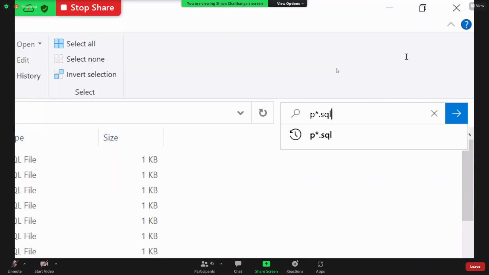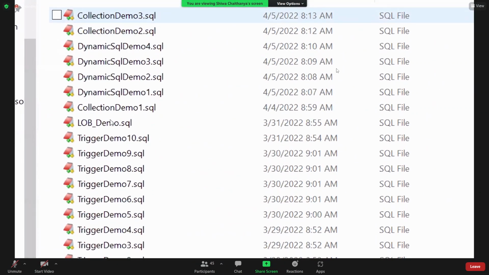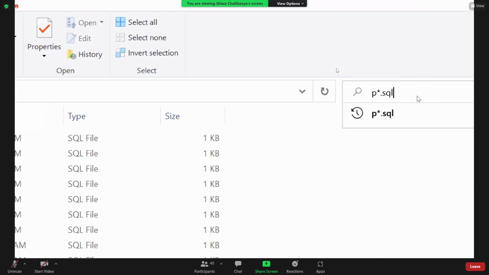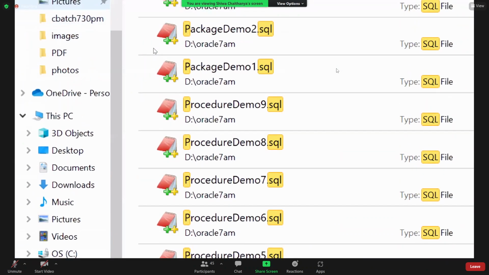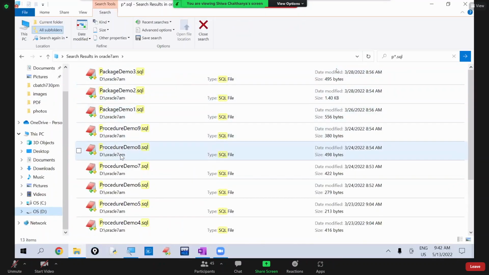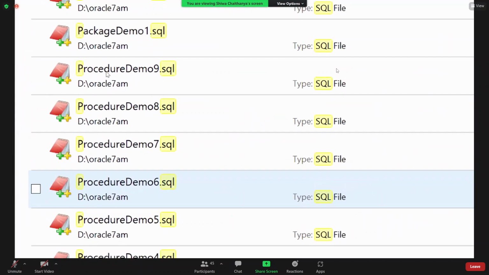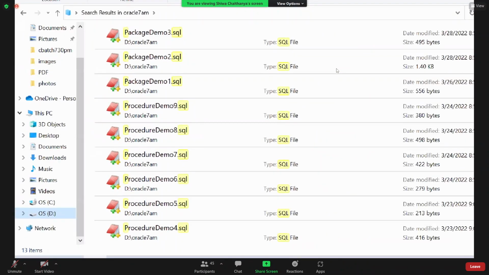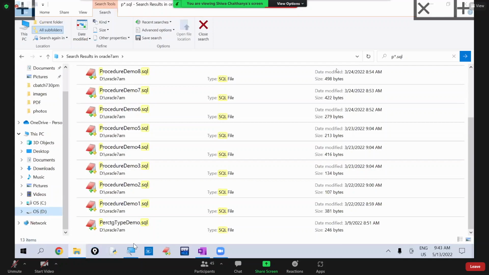P star dot SQL searches for the files whose name starts with P. Now observe here, it is displaying C, D, T, all of them. But what is our requirement now? The files which start with P. Is it giving only the files which start with P or not? Just observe here. It is giving only the files which start with P. Package demo, procedure demo, like this it is displaying. These file names start with P. Those only it is displaying, others it is not.